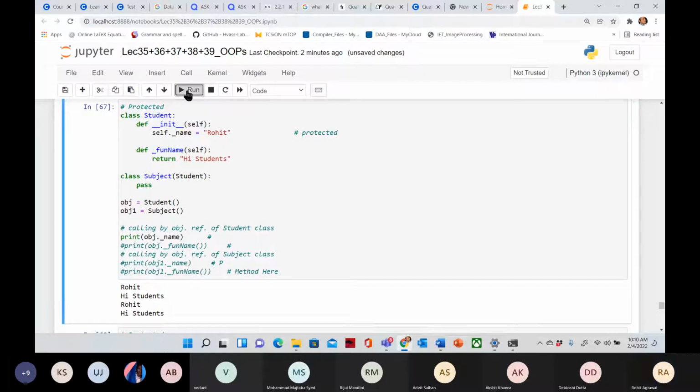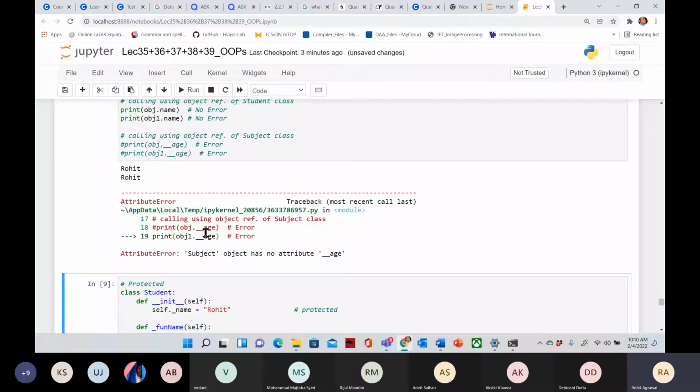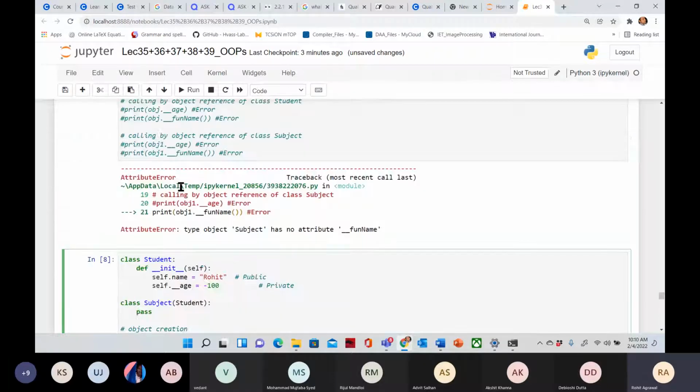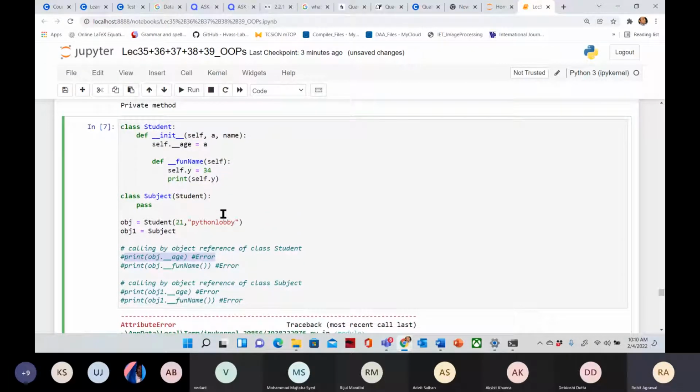Okay, see, Rohit is there. The same thing happens when it is public. If it is public, then also we can print. But when it is private, it gives an error. Am I right? Oh, sorry, not this one, the name. About the age, sorry, about this age. This one, this one. Yes or no? Yes, sir.